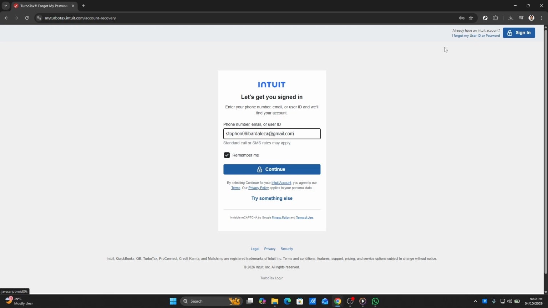Once you've input your email, TurboTax will send you a recovery email with instructions. Head over to your email inbox and look for an email from TurboTax. If you don't see it right away, check your spam or junk folders, as sometimes these emails can get filtered there by mistake. Inside the email, you'll find a link to reset your password or recover your user ID.